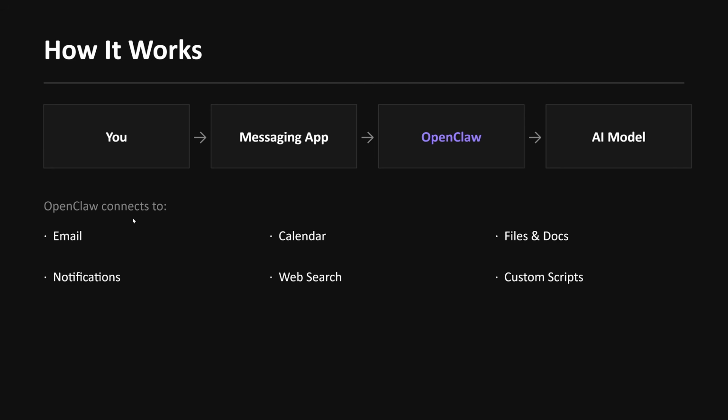So the way it works is actually pretty simple as well. Assuming this is you and you have a messaging app on your phone, for example, WhatsApp, OpenClaw basically sits in between your messaging app and your AI model. So your AI model can be Claude, GPT, whatever your AI model is, and you can connect it to different things. So for example, your email, your calendar, you can have it do web search, you can connect it to different files and stuff, and you can use information from those sources and perform different tasks using your AI.